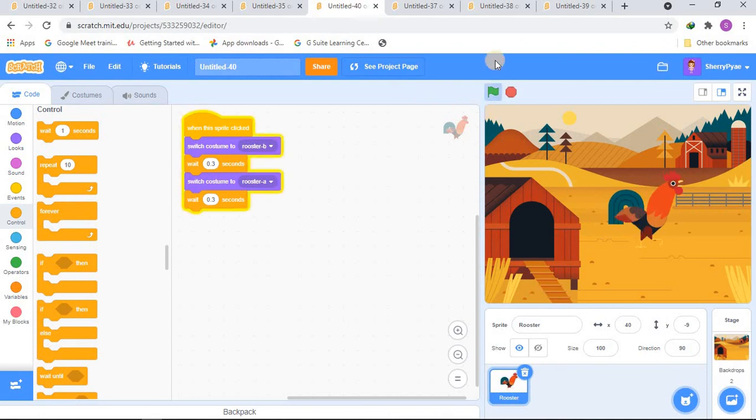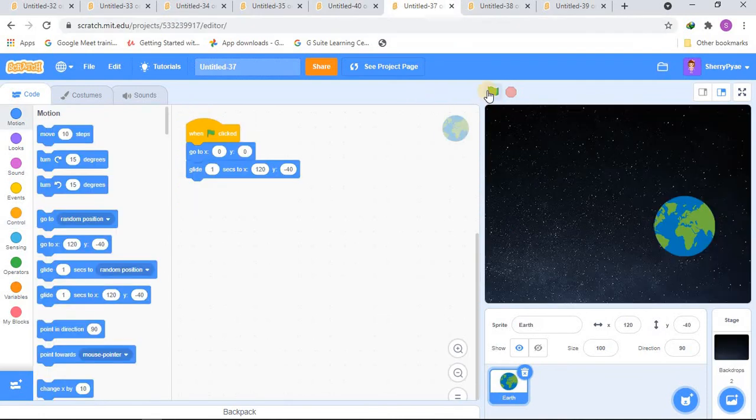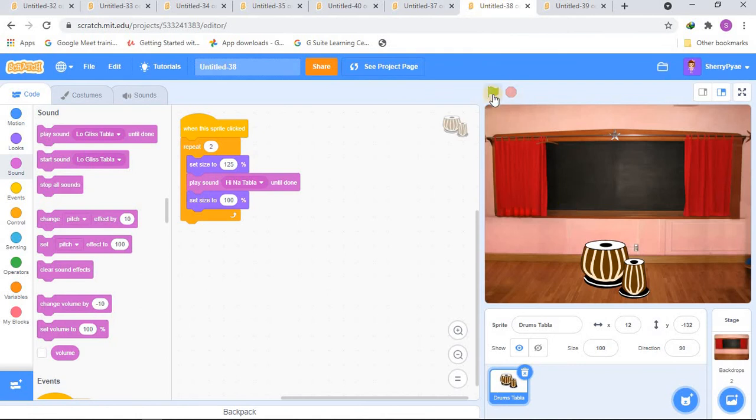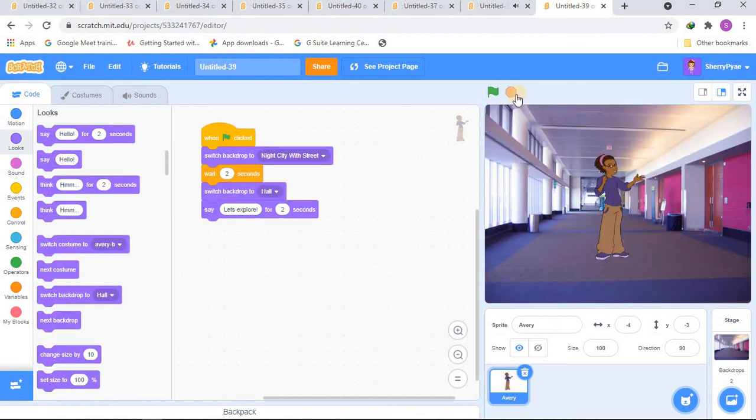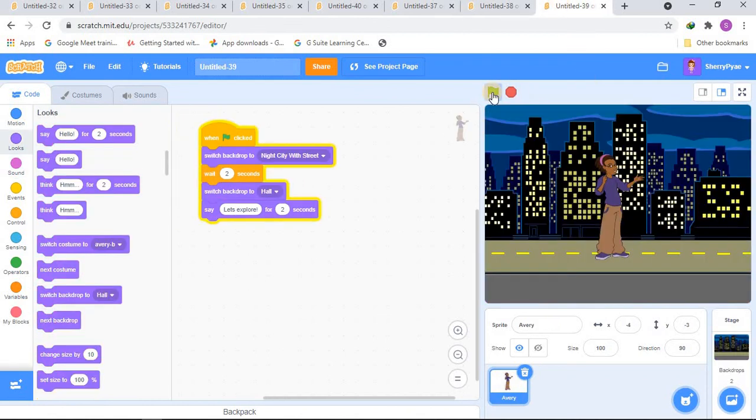These are all the projects that we made today. What do you guys think? What is your favorite? My favorite is the art one, and also this one here. Yeah, I really love it. And this one, the last one.